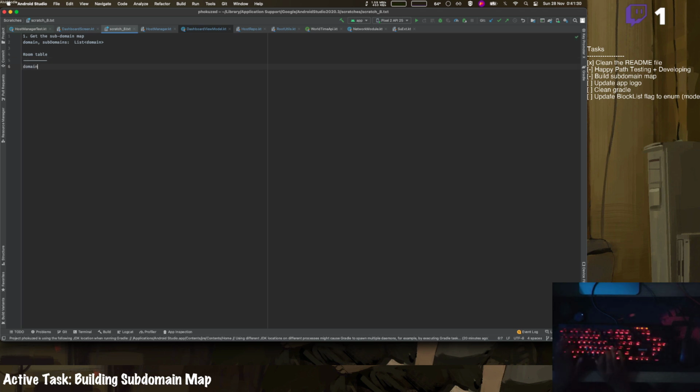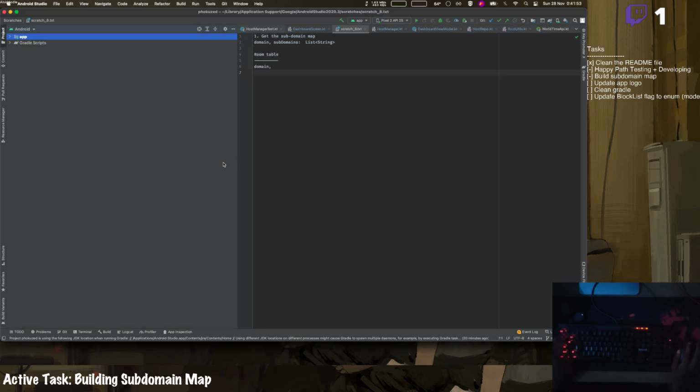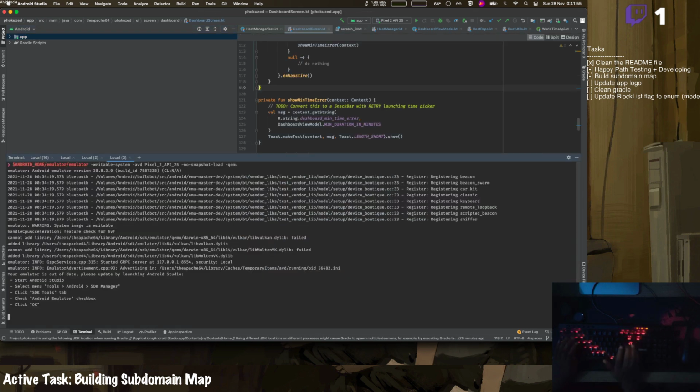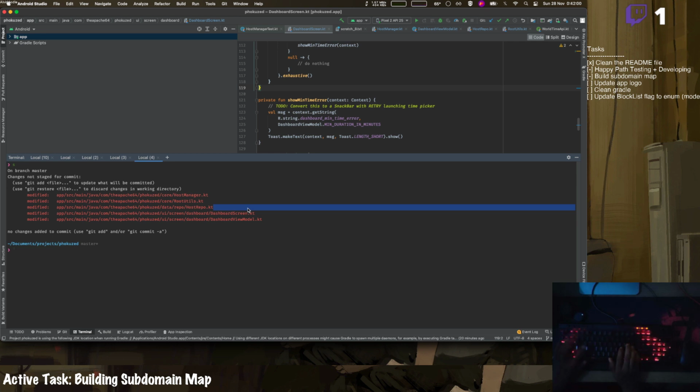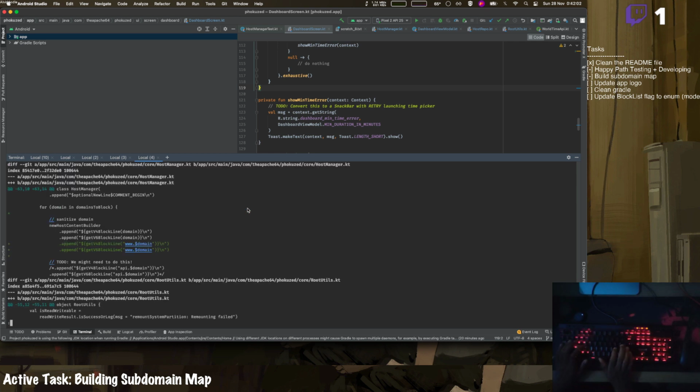Then we will have domain, the same one. We'll have this in the list of string maybe. Yeah, and when user wants to block this domain, we will also block this plus this. Yeah, that should work. So yeah. Before going to do that, we will check what are the recent change we made.